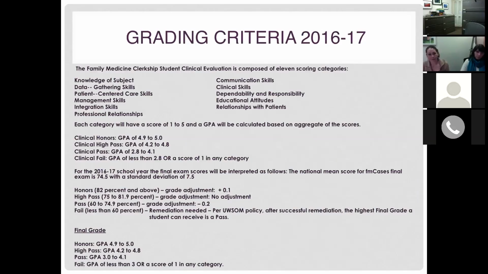And so your clinical grade is an average of the 11 scoring categories given to you by your site preceptor or your site director. Whatever average they give you, this basically means that it's entirely possible for you to get a clinical honors. Potentially, if you pass your final exam, then you get a high pass as a final grade. So it's important to note that the final exam does have an impact, and if you do get a pass on the exam, it can impact from honors to a high pass as a final grade.